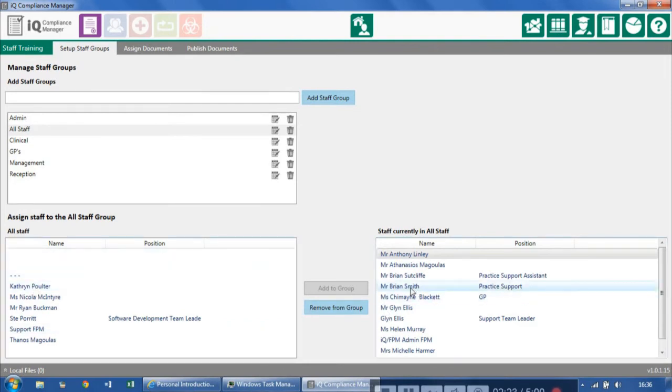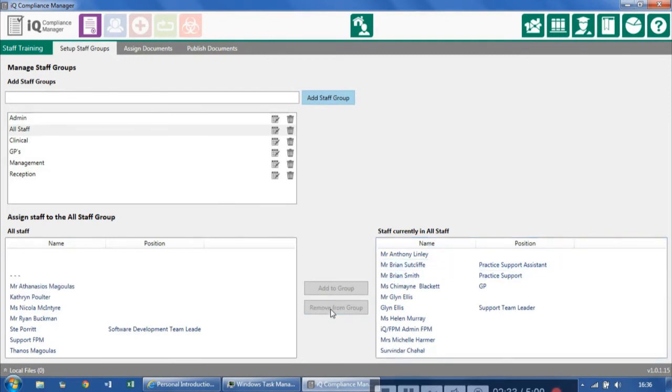Similarly, if there are any names you want to remove from a particular group, you can choose the name from the right hand side, which is the name of the person within that group. Click the remove from group button in the middle. That will take them out of that list, and it means they will not receive documents that have been sent to all staff.